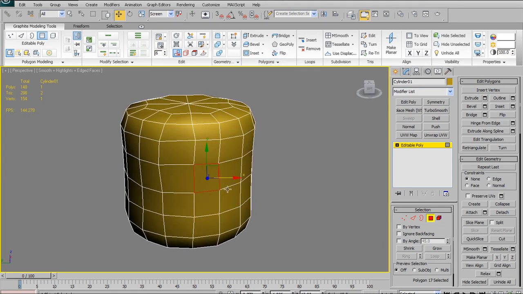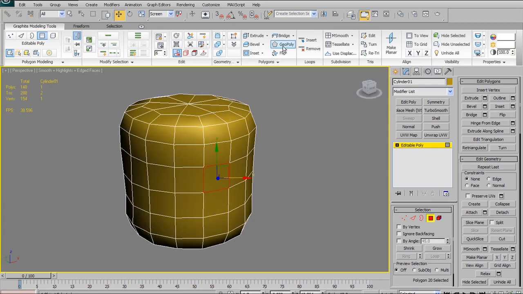This flip one is just a quick way of flipping the normals of your polygons. They have a button like that in Maya.